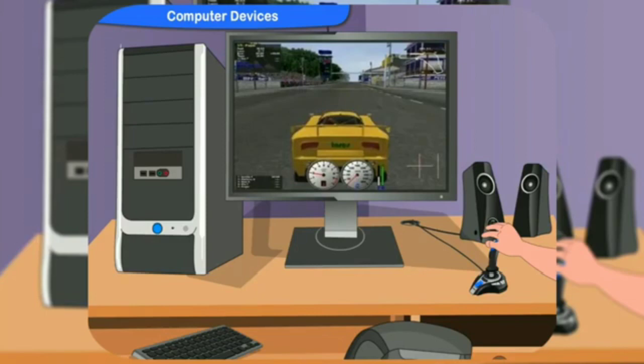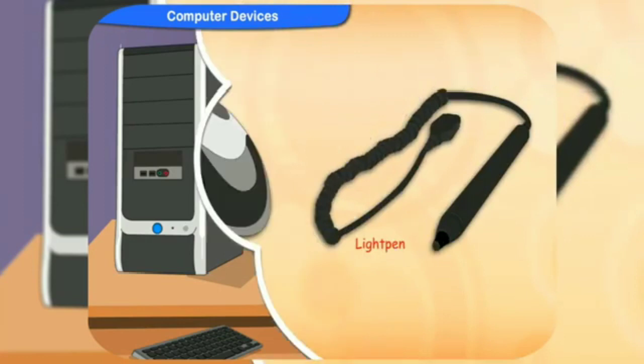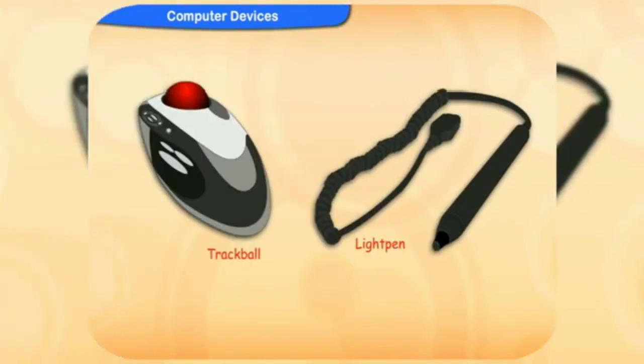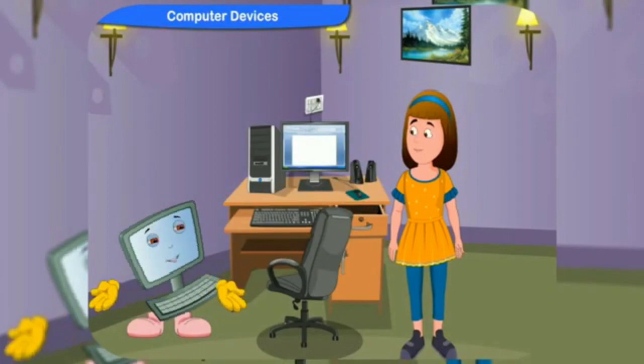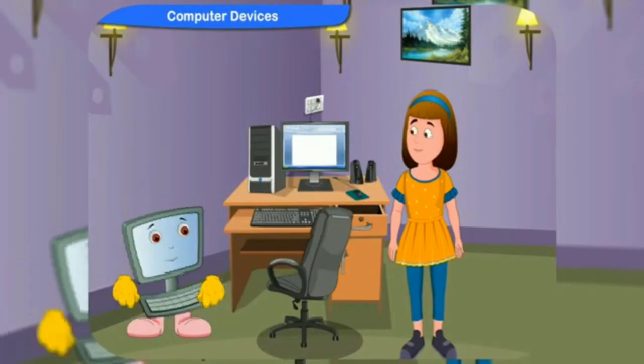Are there any other input devices besides these 3? Yes, there are trackballs and light pens that are used with computers, and they are also input devices. You should also keep in mind that input devices other than the keyboard are sometimes called alternate input devices. Is the monitor also an input device? No, Rennie, the monitor is an output device.